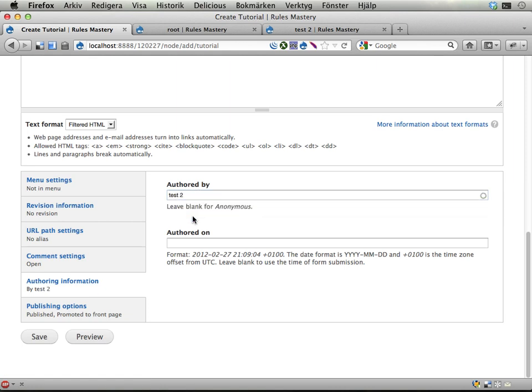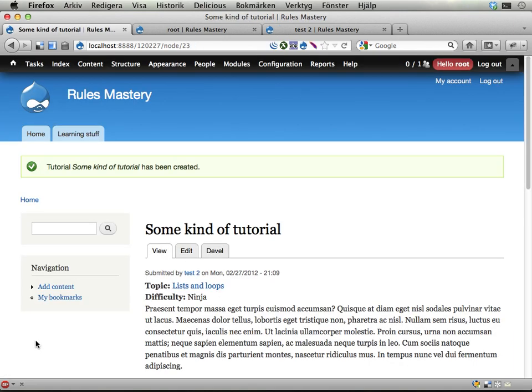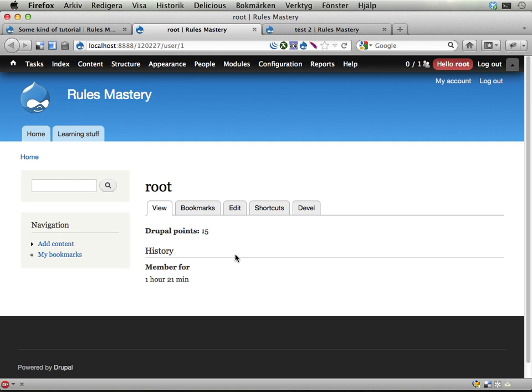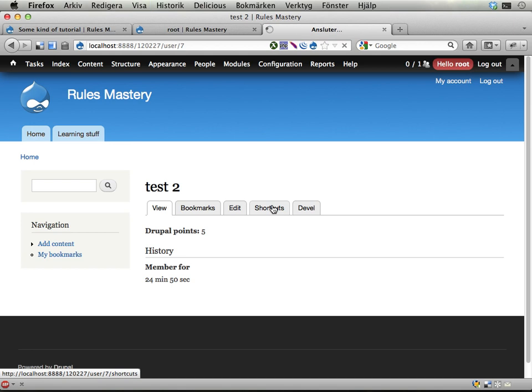Test 2. And when saving here, I, the root user, should be awarded with 20 points, and the test user should not be awarded any new points. So I should now have 35 points. Let's see if I reload. Yes. And the test user should still have 5 points. Yes. All right. And that's it.